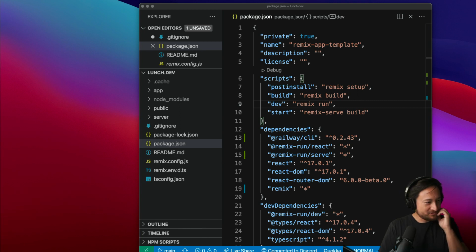Oh wait, oh shoot. No, that wasn't it. I copied the wrong thing. I didn't grab the brew install. Brew install. Do I have to tap it first? I don't think you need to tap it. It doesn't say so.